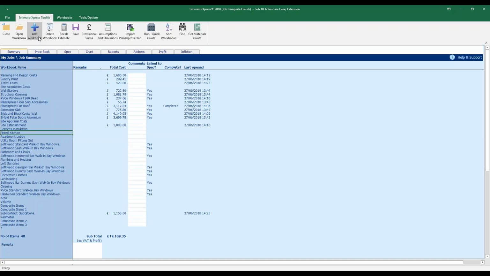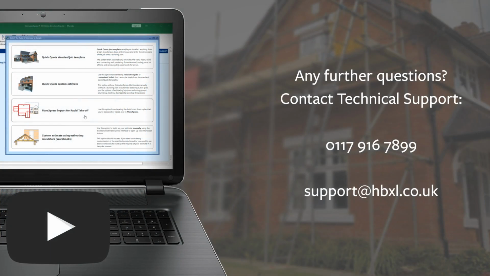Remember, if you need to make a significant design change, the best way to do that would be to edit your original plans and re-import the drawing using the Import Plans Express Plan button. However, if you realise that you've missed something off that's rather small from your drawing, for example wall starters, it may be quicker just to add it into the estimate rather than editing your drawing and re-importing it. So that concludes Module 3.